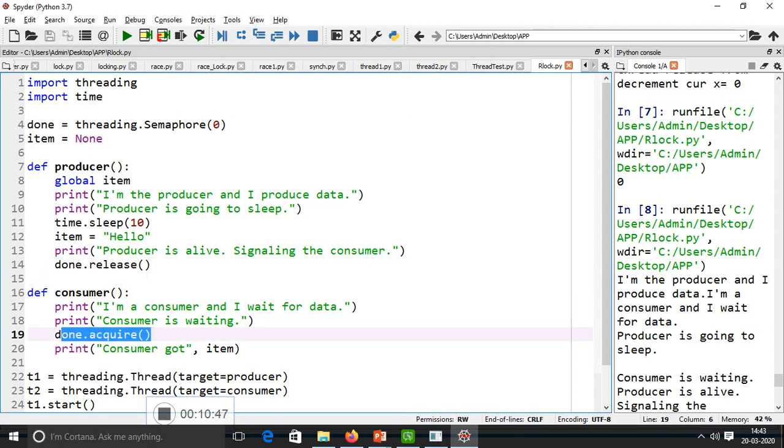Until you acquire the lock, it will be put into waiting mode. That is, the consumer is waiting to acquire resources. Once a resource is available, if you call release, it will provide a signal to acquire. Once it is acquired, it consumes the items.